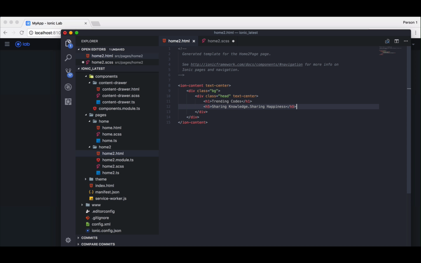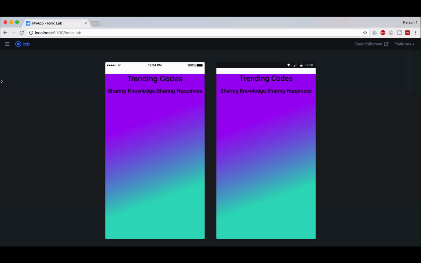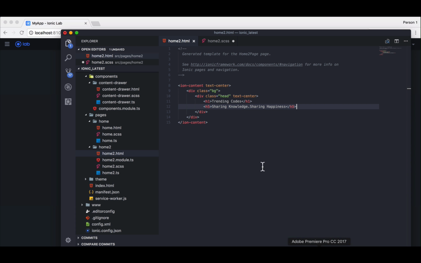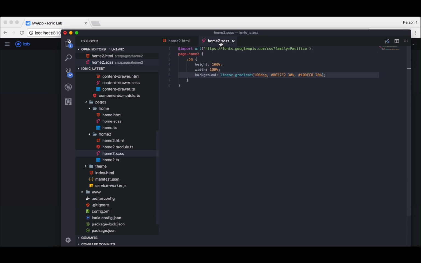Now that's all about the head class. Let's go ahead and check. As you can see over here, our text is centered, but our background is having some padding from the top, or the margin from the top. It's because of the text which you have added, but we're gonna fix that inside our home.scss file.